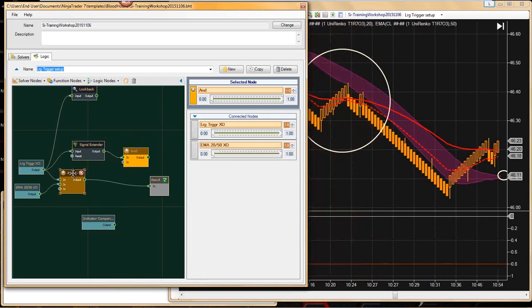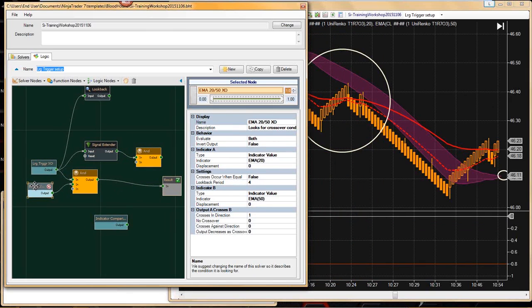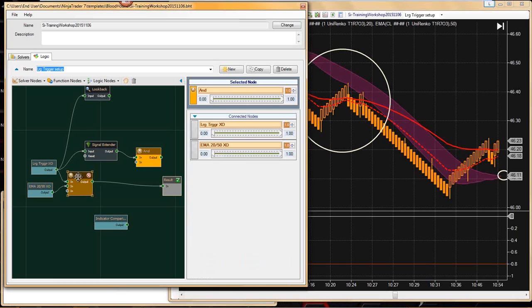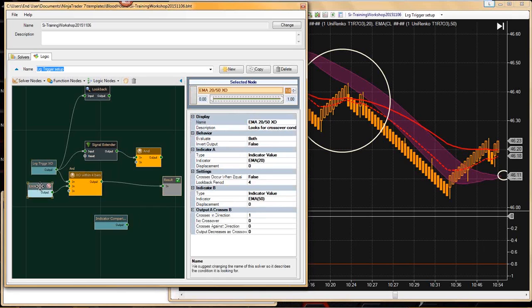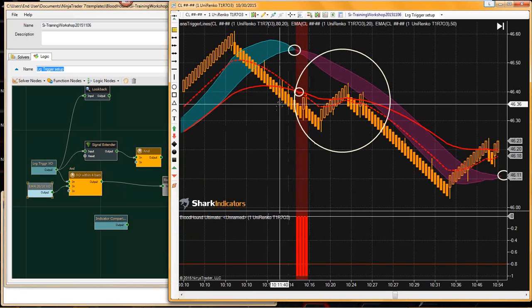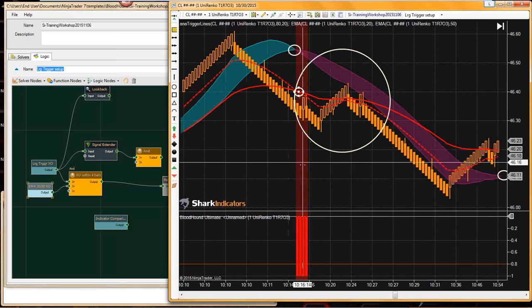We also have this that's looking for the 2 sets of moving averages crossing each other within 4 bars. So let's rename this AND node. I can say crossover within 4 bars. So this AND node is our 2 crossover conditions happening within 4 bars, and it's being marked. Now, this is a requirement.